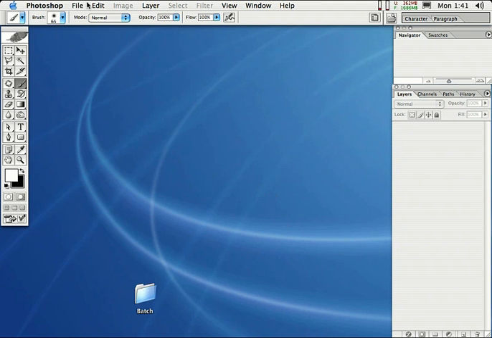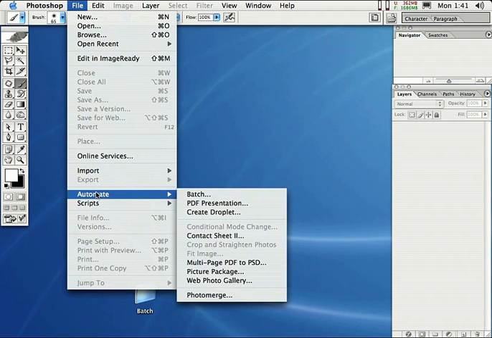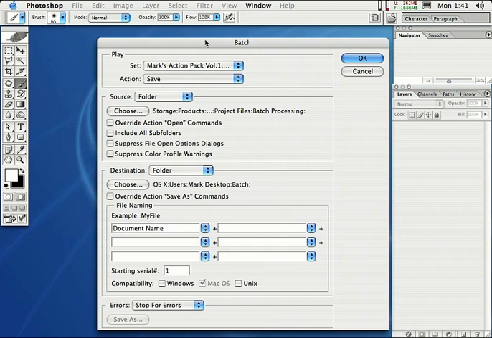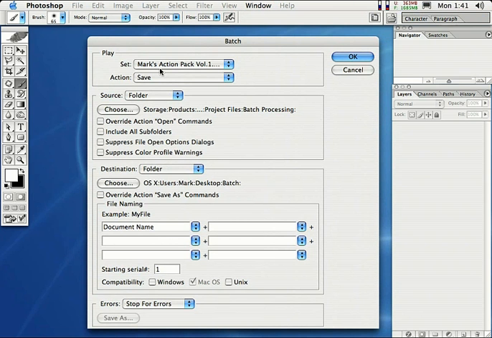Let's go right up here to File and down here to Automate, and then select Batch. Okay, look at the very top of the batch options. You'll see Play. Right where it says Play, we must select the action that we want to apply to the images on your hard drive. Right here where it says Set is where we select the set that contains the action that we want to use for our batch.